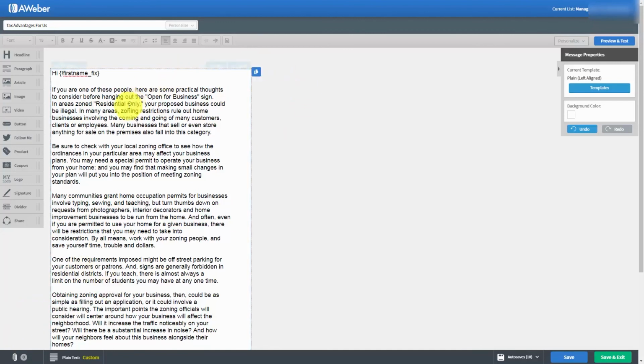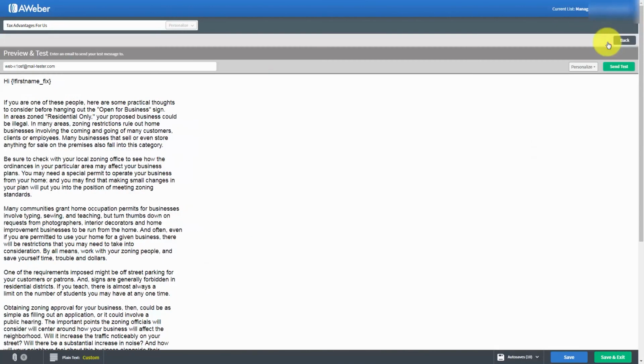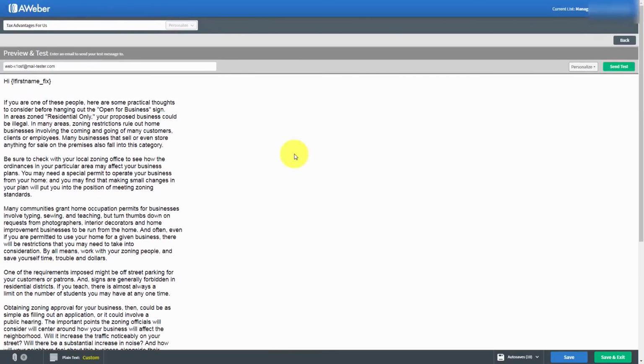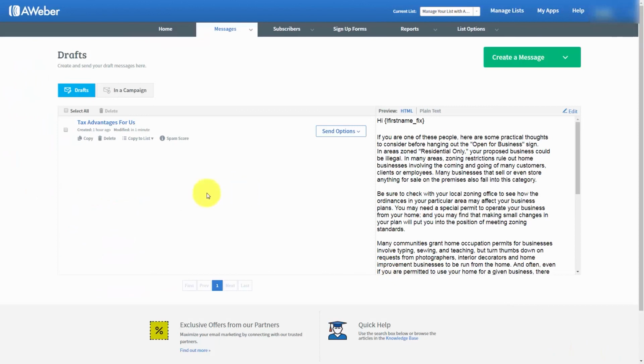So now that we have everything in the email the way we want it to be, we're going to click Preview and Test. And then we can take a look at our email. If we think it is sufficient, then we can click Save and Exit. Now the email still appears in our draft, and we have a couple of options. We can either copy this to another list, or we can actually add this to our follow-up series or our autoresponders. Or we can send it out as a broadcast email.